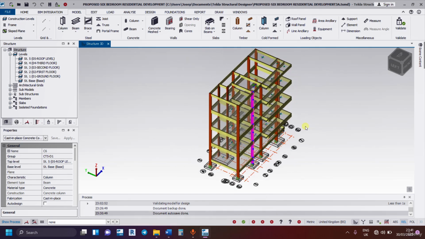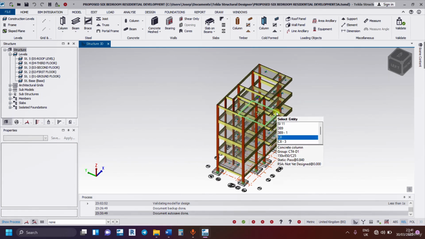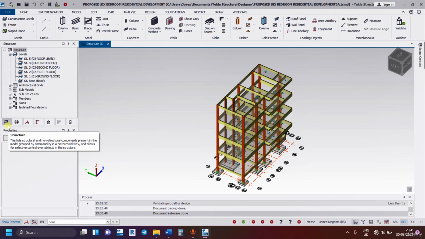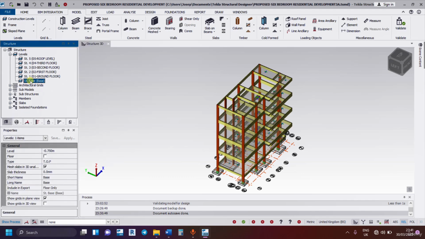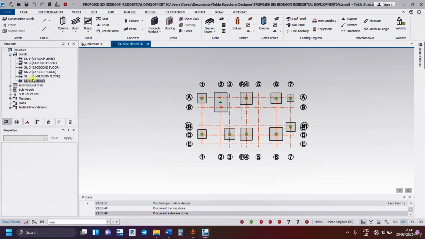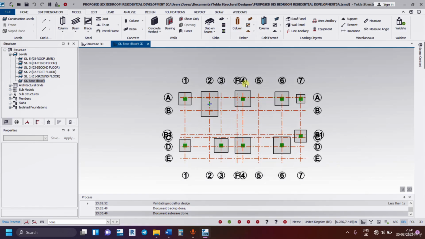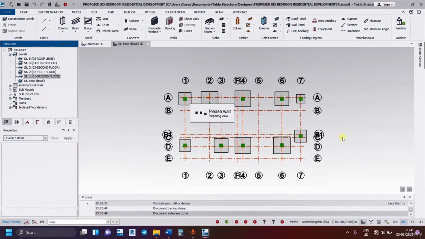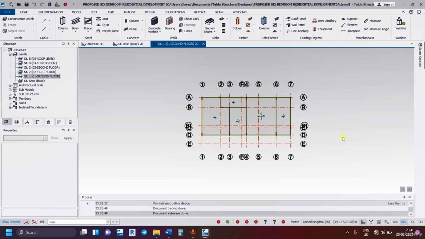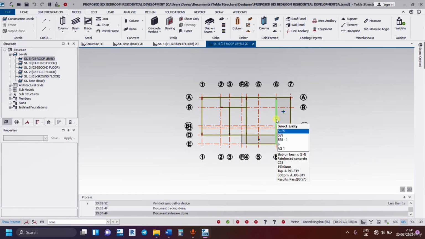Now the next aspect we want to deal with is the structure tab of our project workspace. We can use this structure tab to navigate through our project. I can open the base view. All I need to do is double click on the base and the base plan will be displayed. Double click on the ground floor and the ground floor plan will be displayed. Double click on the roof plan and the roof plan will be displayed.